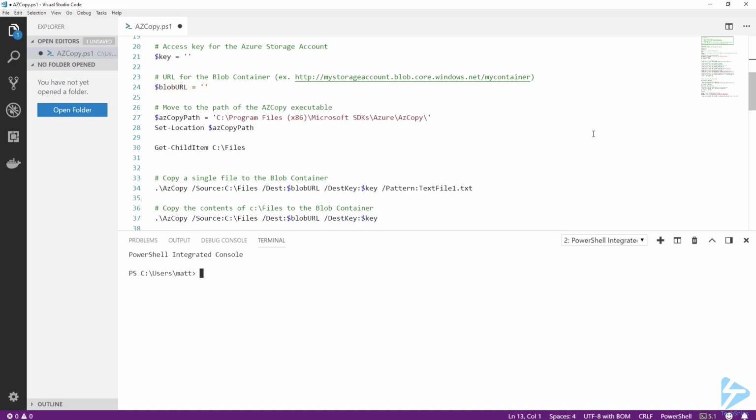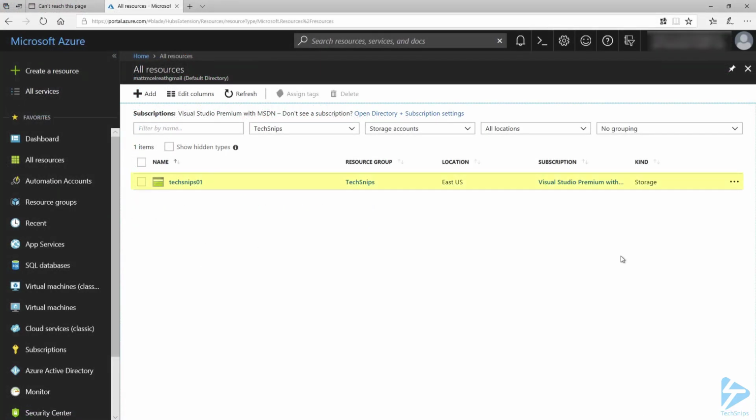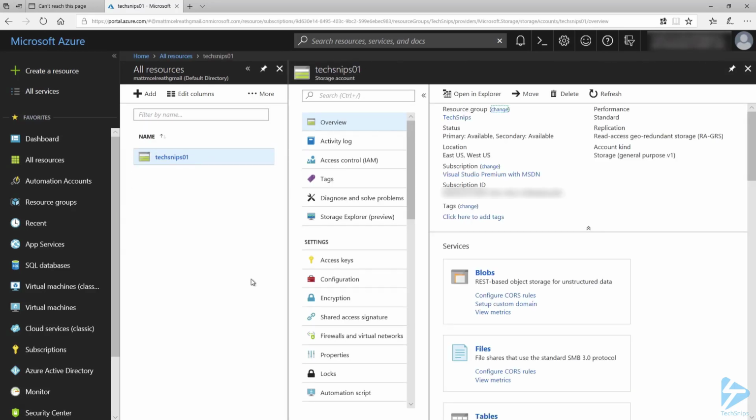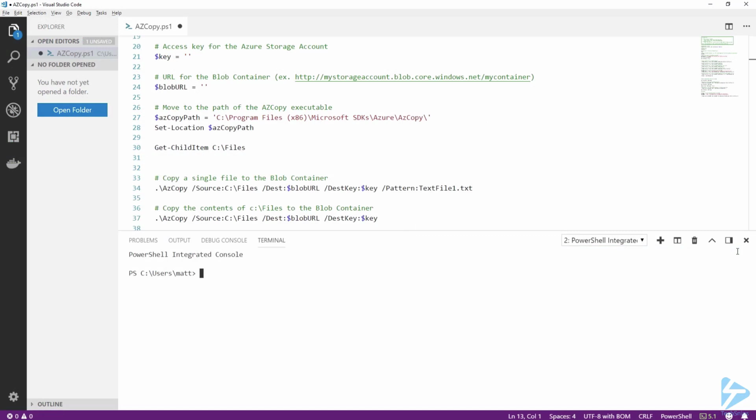To get this information, let's go ahead and switch over to Azure. I have a storage account called TechSnips01 that I would like to use. So let's go ahead and click on that. Now let's click on Access Keys under Settings. This is where you will find the access key for AzCopy to use. I'm going to go ahead and copy my key1. Let's go back to VS Code and paste that value into the key variable.